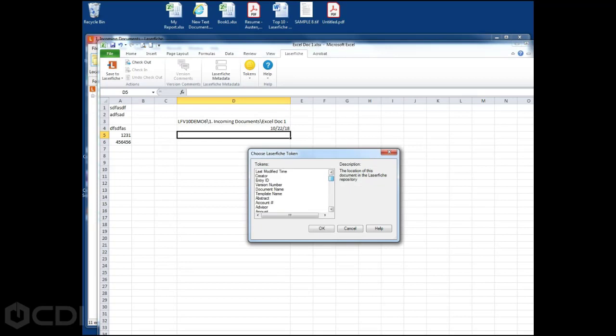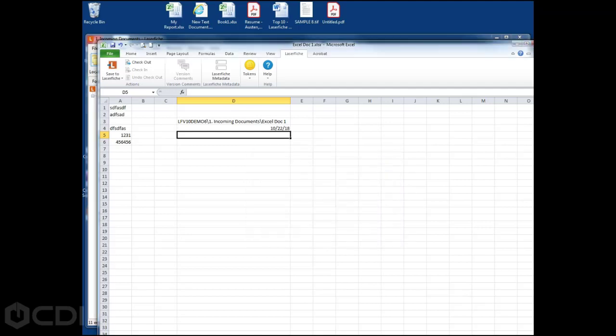You might have some field information, for example, the document type. We can put that value in there as well. And that all comes from the Laserfiche system while we're still in the Office document. And this works for Word as well.